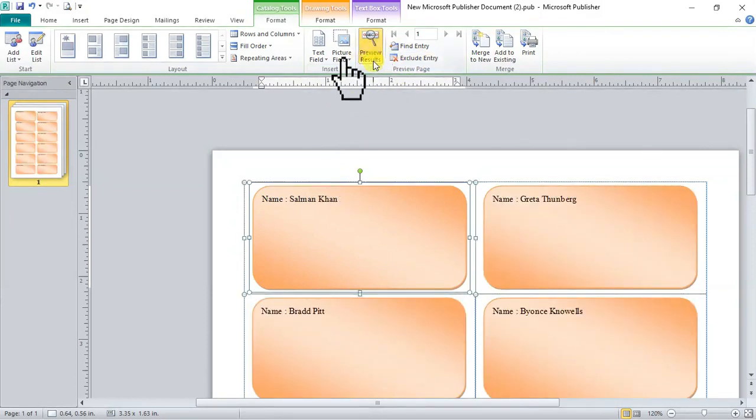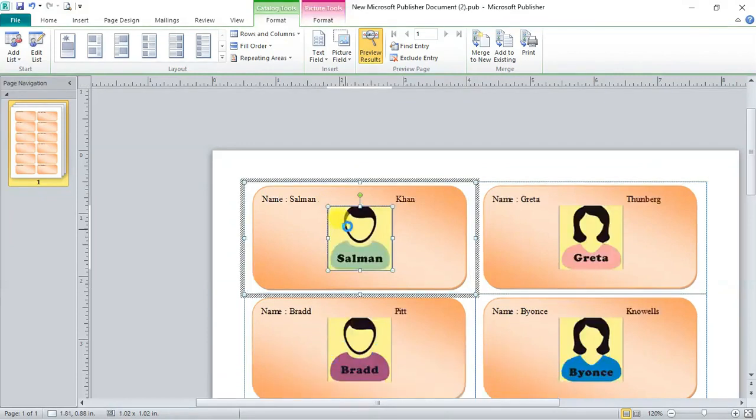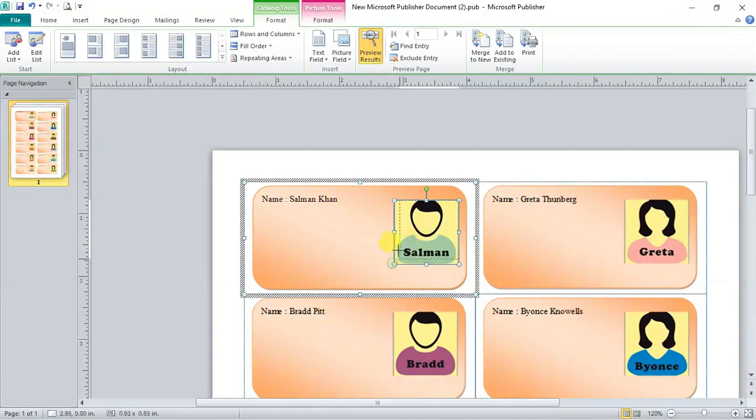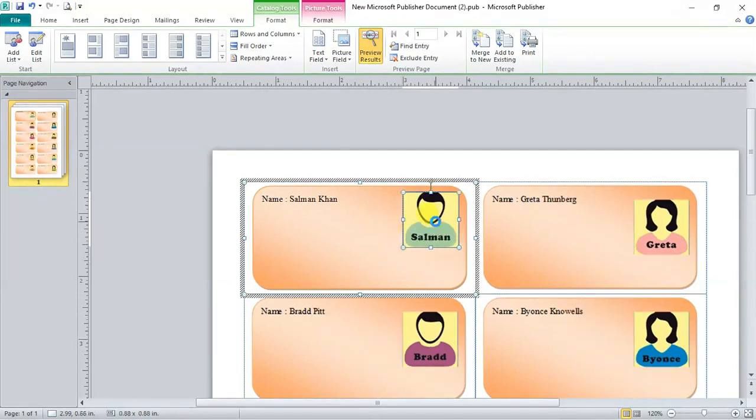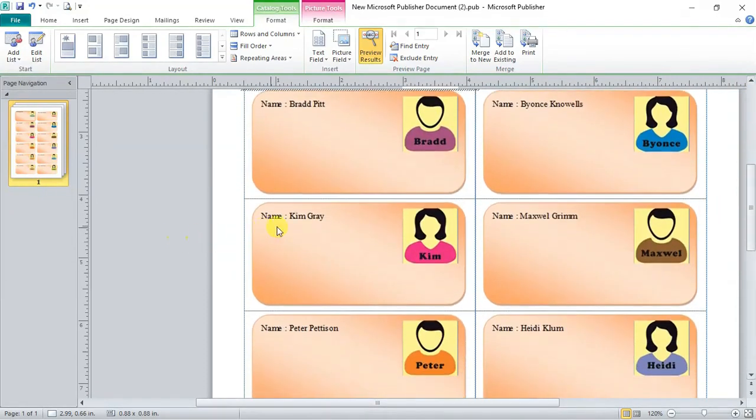Now click on picture field and select photos. Adjust photos according to your wish. You can see we have added pictures of students successfully. Salman, Greta, Brett, Beyonce, Kim, Maxwell.